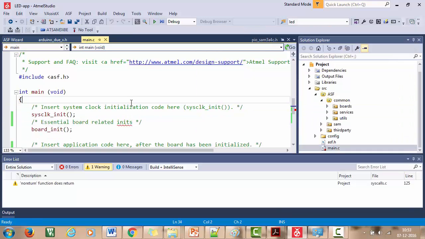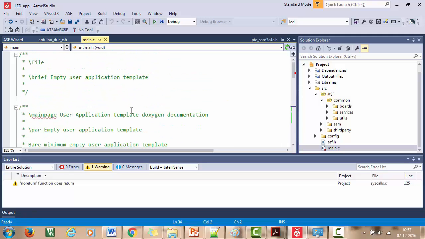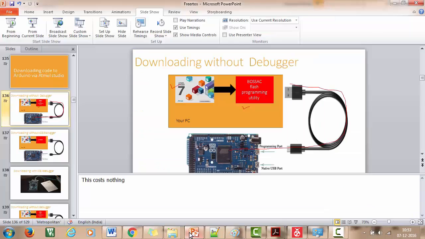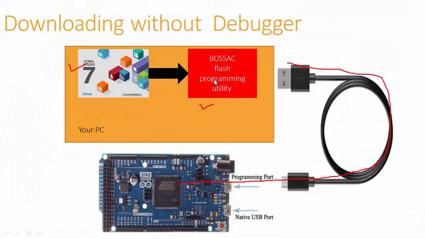Great. So that's how you program your Arduino Due board using Atmel Studio. All you need is to get this exe file, which is available in the download section of this lecture, and then create one external tool using Atmel Studio, which uses this application to download the code.